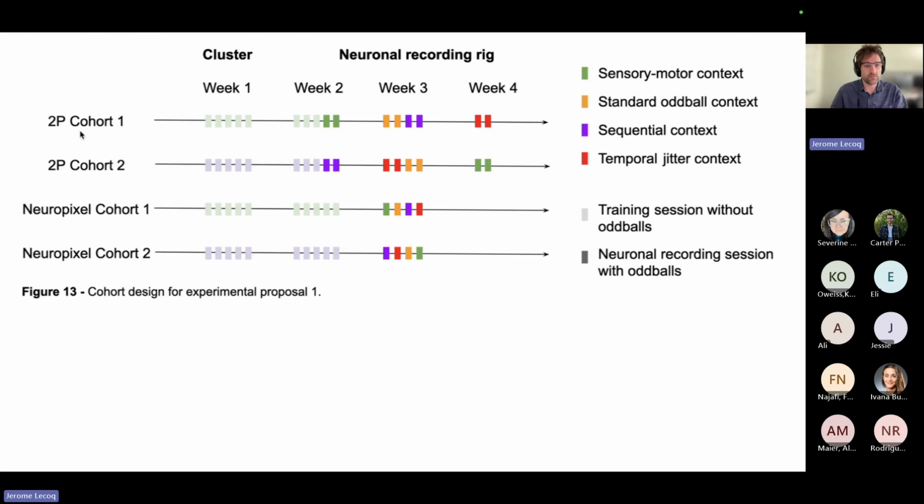Here you see the recording cohorts. There's a 2-photon and a NeuroPixels cohort. We were planning for 2 training types. Some mice will be trained on the sensory motor coupling context. They're running on the disk, and they control the screen, and so they learn that coupling. Or a sequential context, where they see a sequence of gratings 1, 2, 3, 4, and repeat it over and over, without oddballs. So this was the passive training of context.